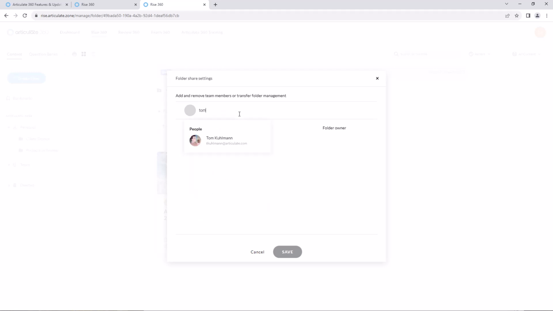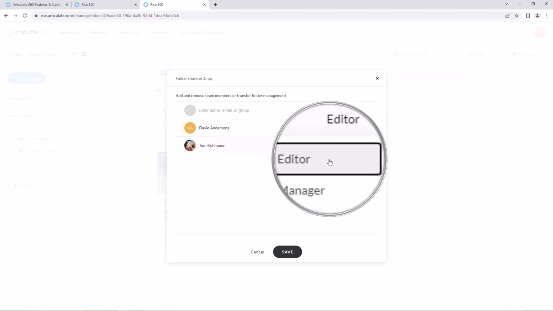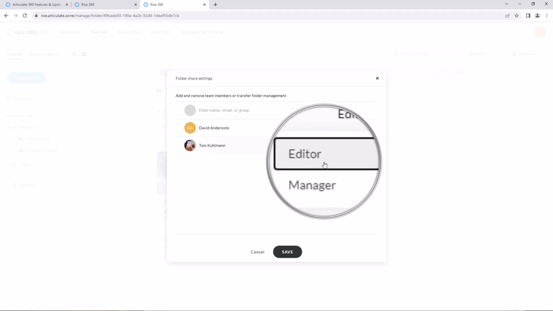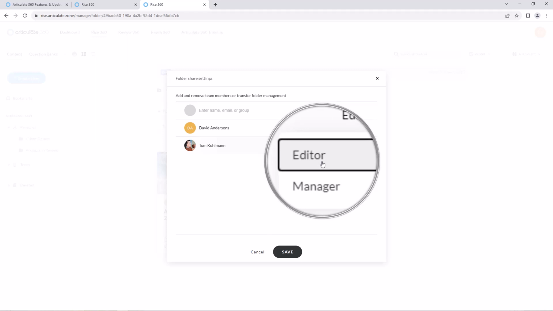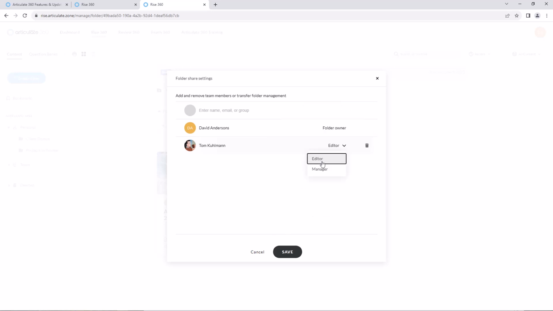So I'll just get Tom in here, bring him in, and I can make him an editor or manager. So one thing you might notice here is that we've changed the title from collaborator. This is usually collaborator or manager. We've changed it to editor, which then also aligns with how we match the terminology in the Review 360 folder. So any existing permissions also apply, but they'll also apply to Review when we publish this to Review.